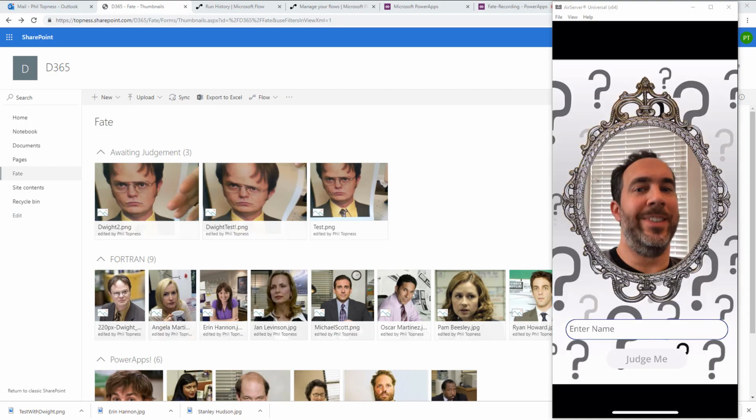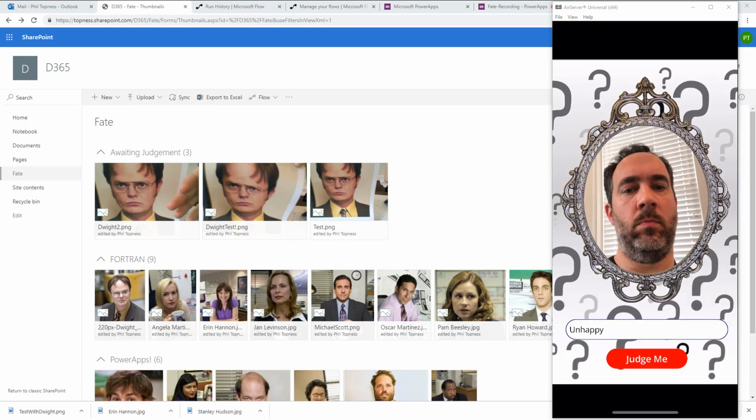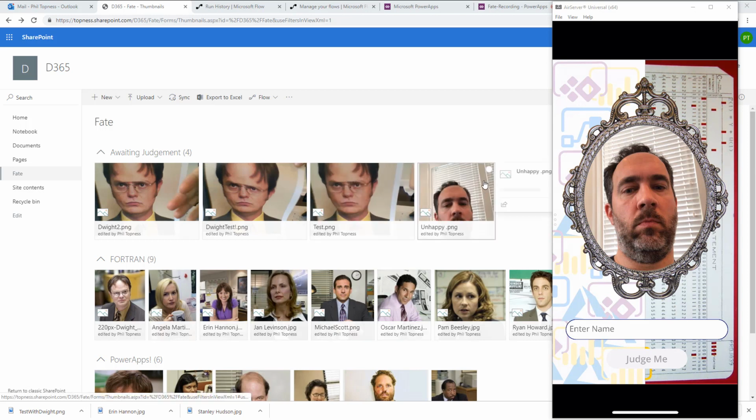And so let's try one. We'll clear that out by tapping on the frame. We'll try a sad one now. So I'm going to do unhappy. Type in the name. Take a picture by tapping on the frame. We'll choose judge me. It's going to go out to the Face API. And this one should then appear behind us under awaiting judgment in the image library. So there's the response. There's the image. And so everything looks good.